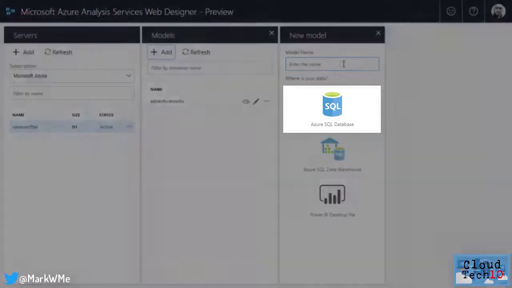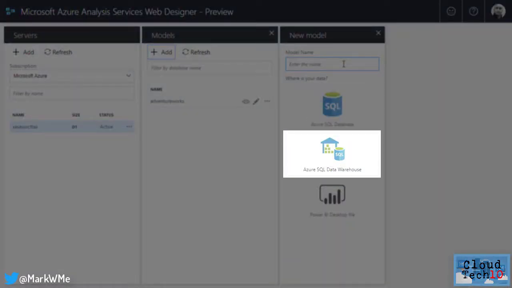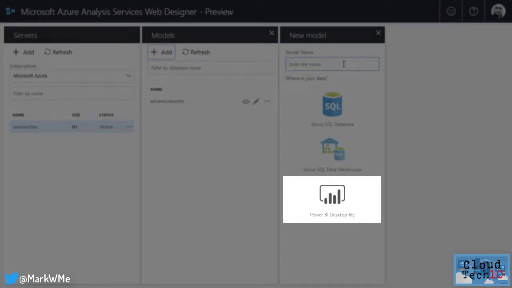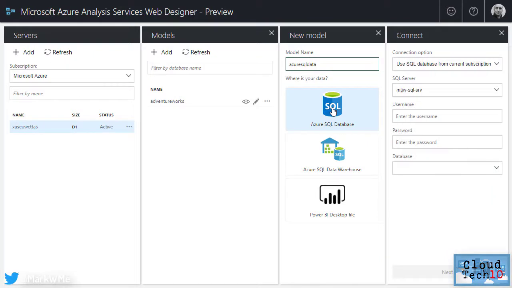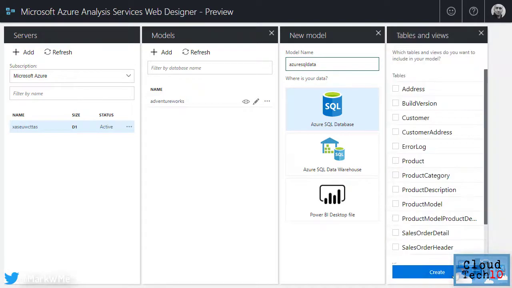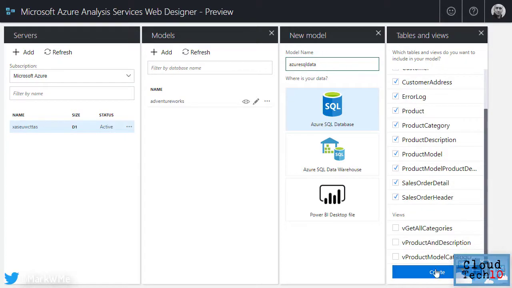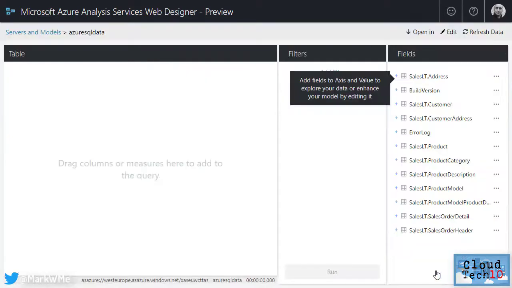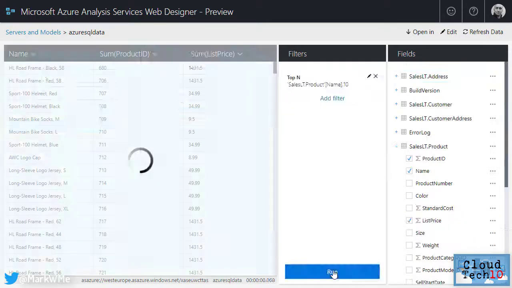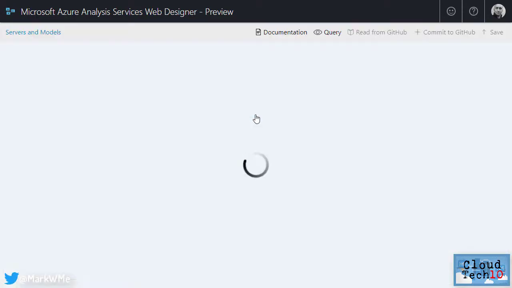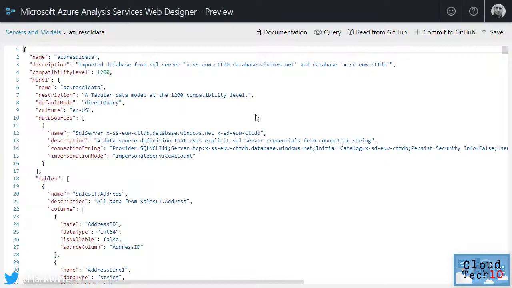I can create models from Azure SQL Database, Azure SQL Data Warehouse, or from Power BI PBIX files. I'll give my new model a name and then select the source. In this case, Azure SQL Database. I choose the SQL Server instance that I want to use, provide the credentials needed to access it, and select the database I want to use. Next, I see a list of the available tables and views and can choose the ones that I want to include in my model. When that's done, I just click Create. I can start to build and query my model here by choosing the fields that I want to include and creating filters. Or by clicking on this pencil icon, I can edit the model using the tabular model scripting language.